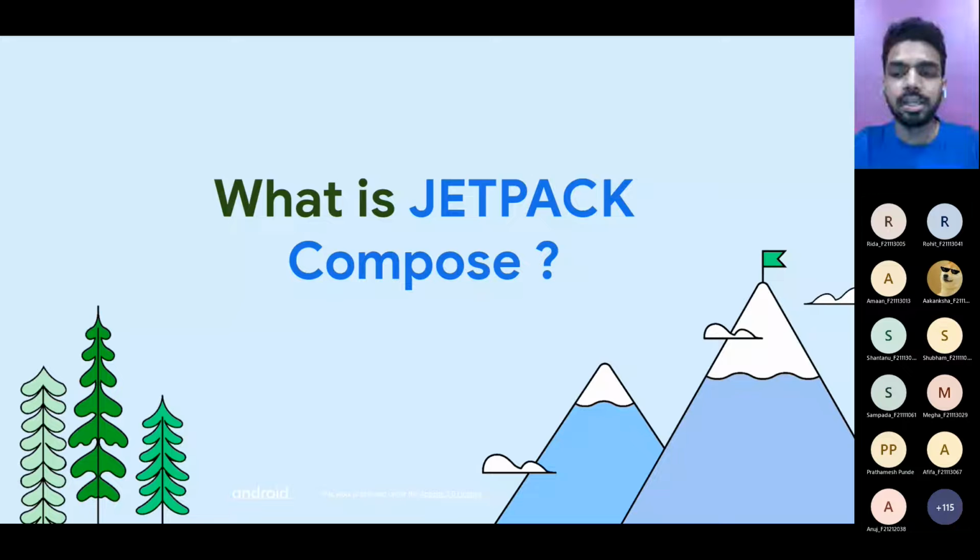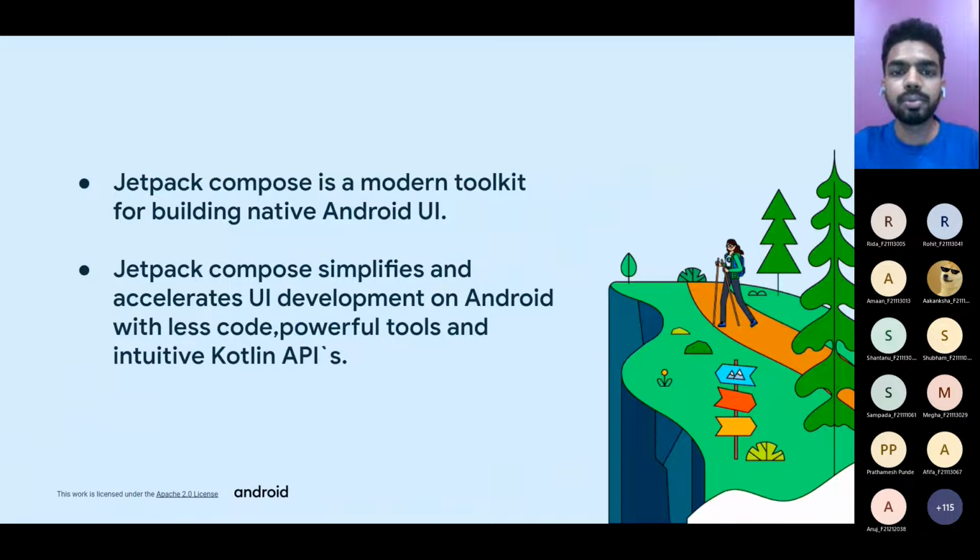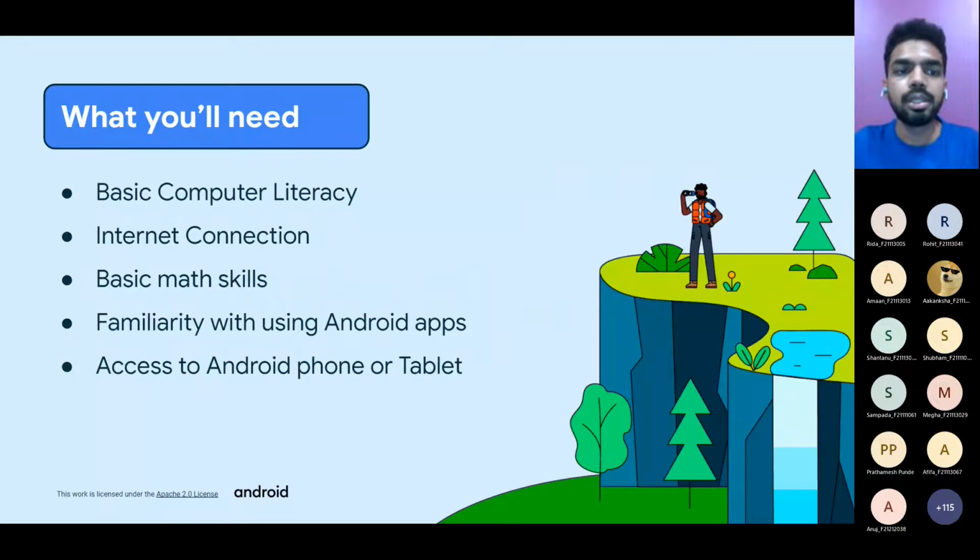Next, what exactly is Jetpack Compose? Jetpack Compose is a modern UI toolkit for building native Android apps. It simplifies and accelerates UI development on Android with less code, powerful tools, and intuitive Kotlin APIs. What Jetpack has done is redefine completely the way we build Android apps. First, we used to write the front end of apps with the help of XML, but now Jetpack Compose has made it much easier to build the front end of code.